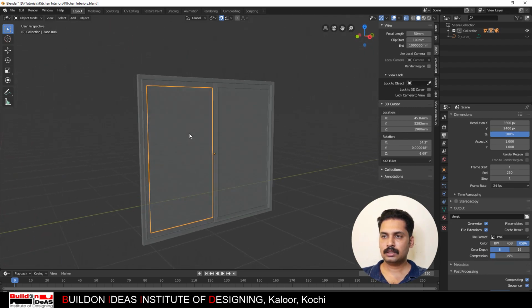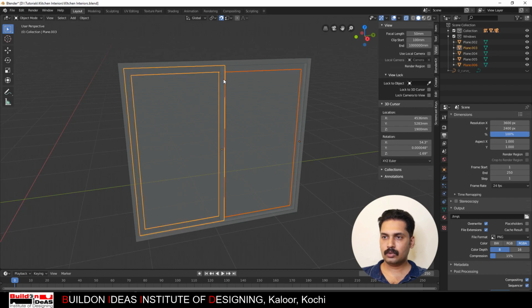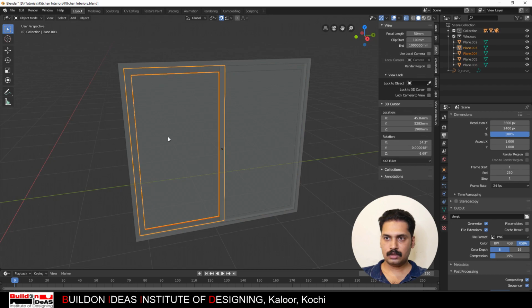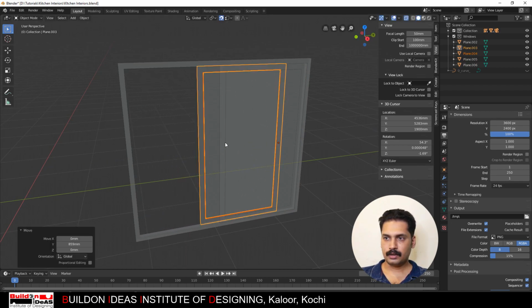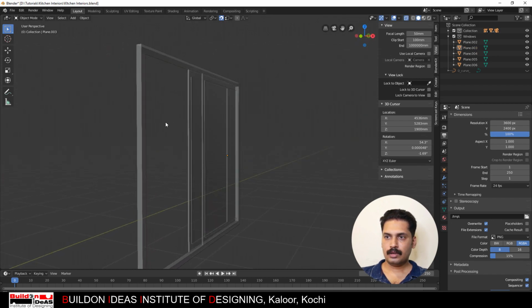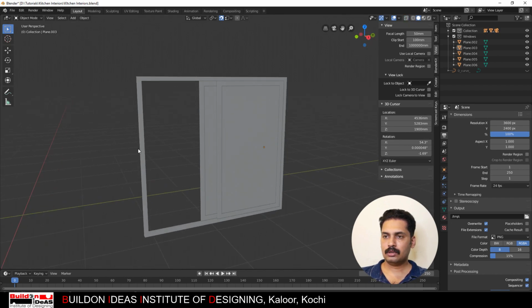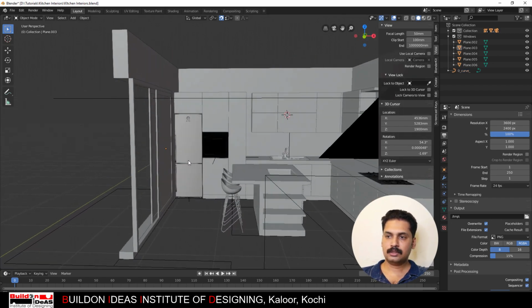Now select all and press M to move it to a new collection called windows. I'll move this window, or maybe this one, slightly in the Y direction to keep it open. Okay, looks better. Now switch off the X-ray mode. So this is the model. So Alt H to unhide everything else.